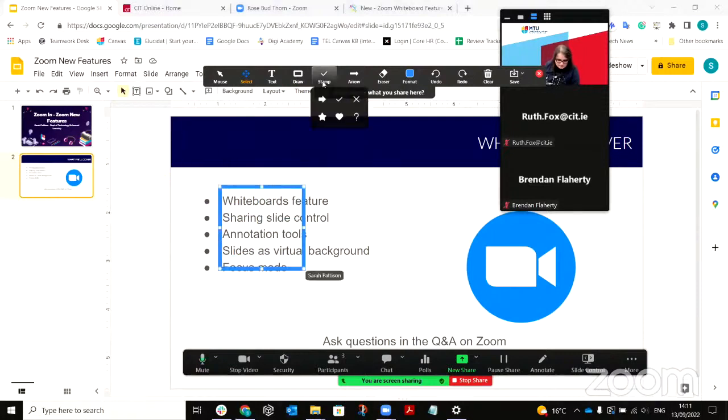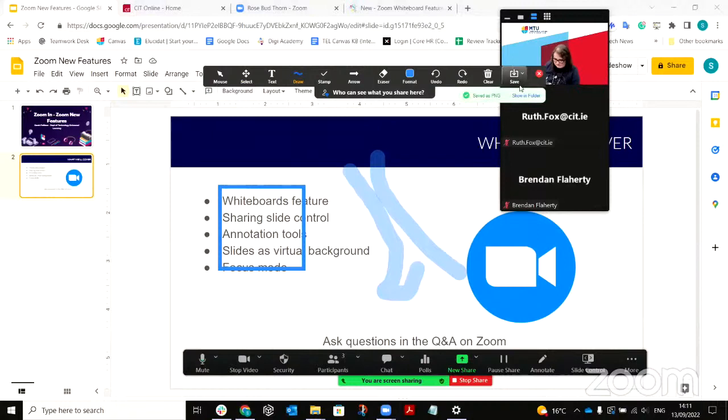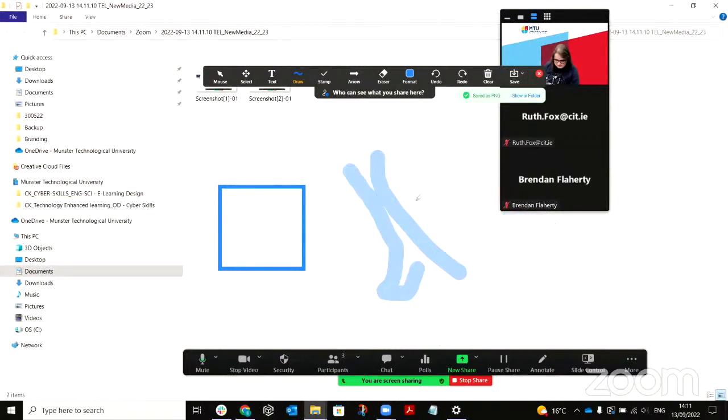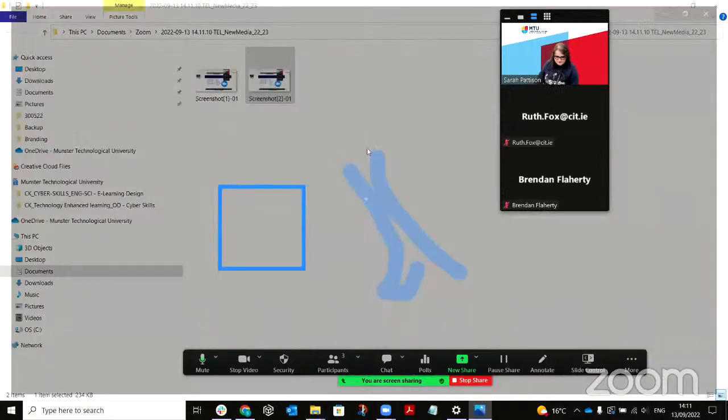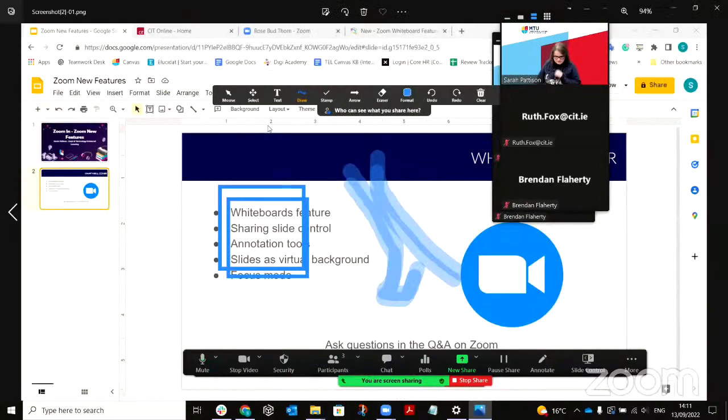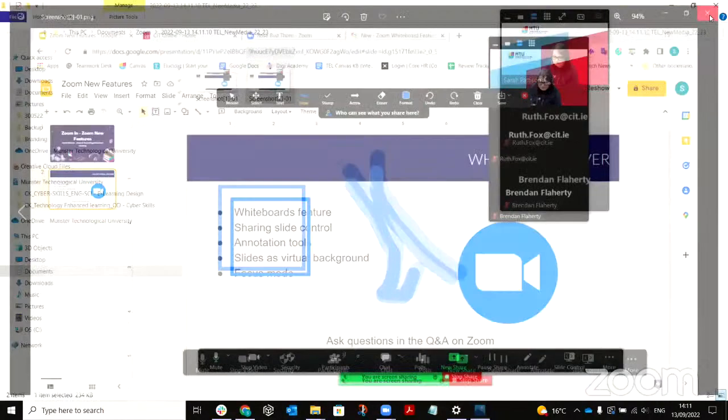And then when you're happy with what you've done, if you want to keep it, you can click save, and it'll save it as an image. It saves it in a random folder on your PC. So you need to click show in folder quickly, because that'll disappear. It doesn't go to your downloads folder, it goes to your Zoom folder. Just click show in folder, and then you'll find the image, and you can see that's my image from when I saved it.